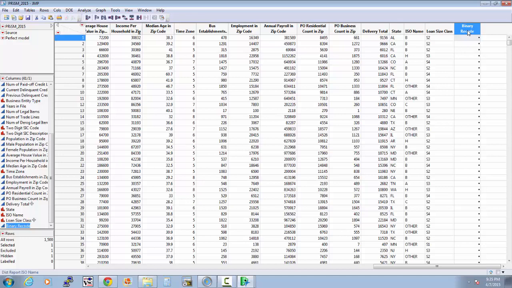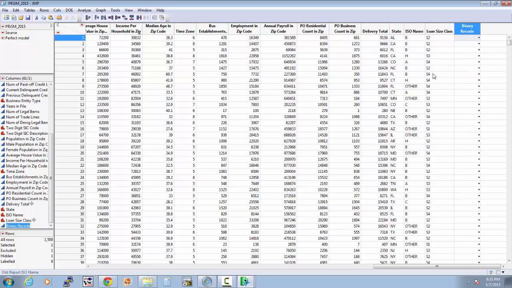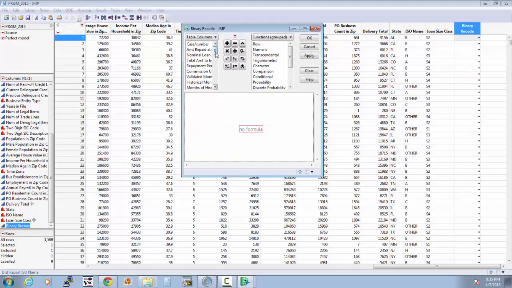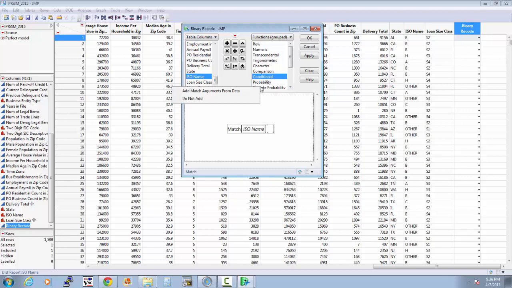Now I'm going to right click on the header there and go into formula. The variable that I want to recode is called ISO, so I click on it there. Now I'm going to go to the conditional set of functions here, and the one that I'm going to choose is match. When I click on match, because I have ISO already highlighted, it gives me the option to add match arguments from data. So I'm going to click on that.